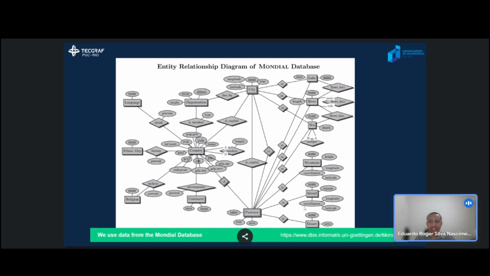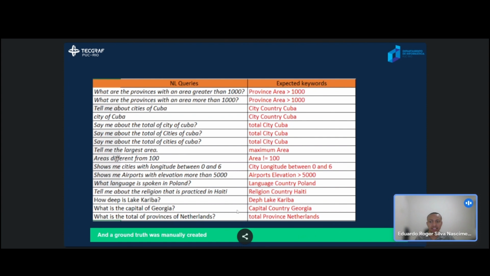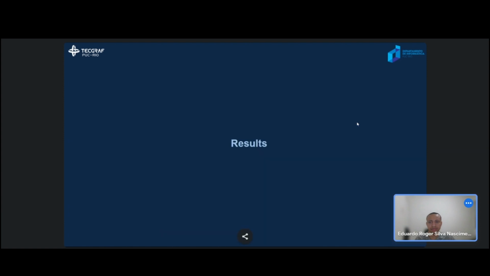We use data from the Mondial database to do the experiments. And we manually created a ground truth with 27 queries in natural language and their expected keywords. Results.